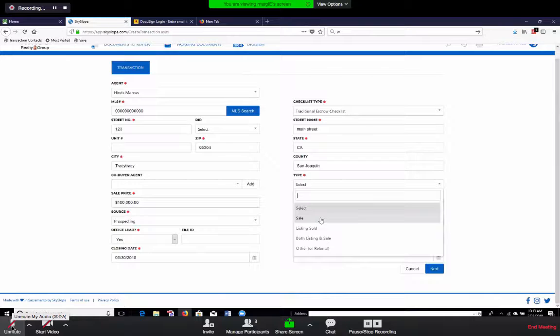And then once you're done creating that listing, you can go to Manage Listings again and click on that Accepted Contract. And I can show you that if you need me to do that. Okay, great. So since we're representing the buyer in this transaction, then you're going to click Sale. If he was representing the seller, then you can go Listing Sold because it would be his listing and he's selling it. If he's representing both buyer and seller, then that's when you would click both Listing and Sell.